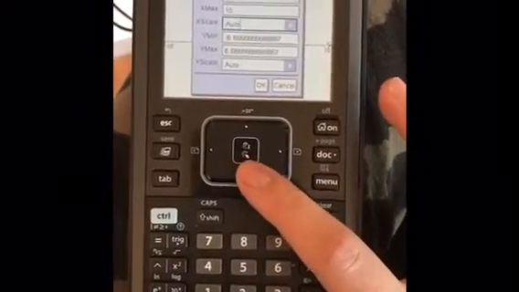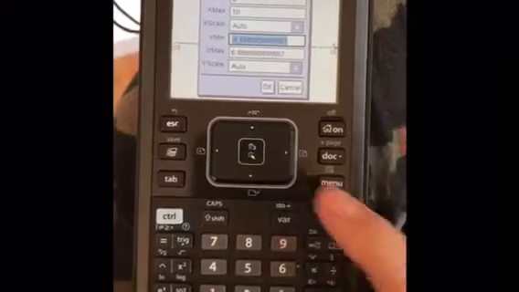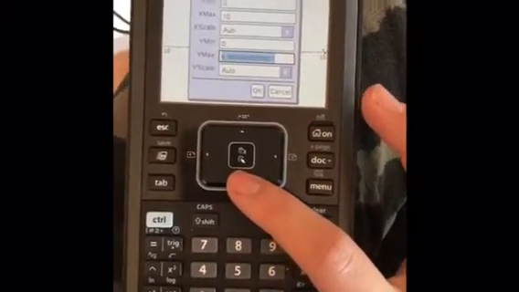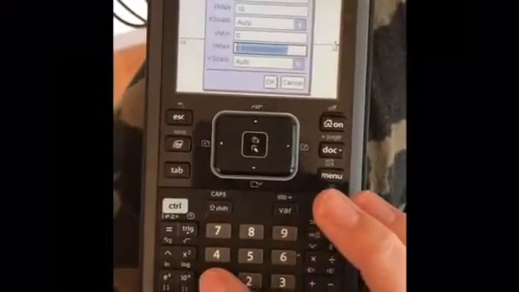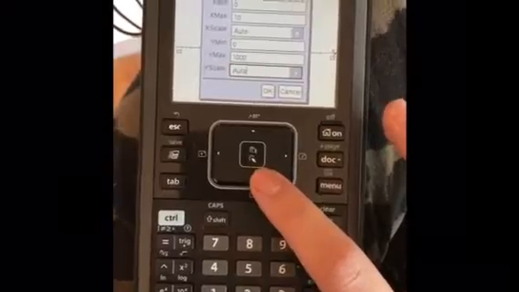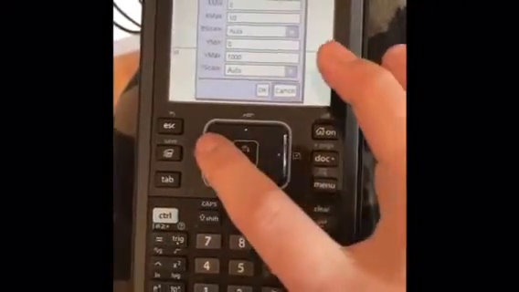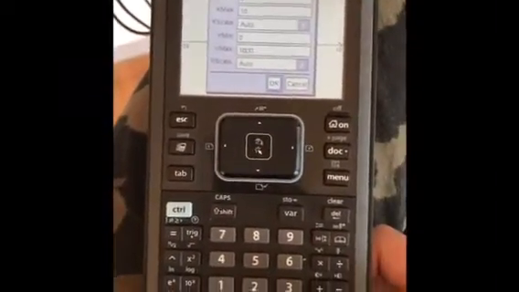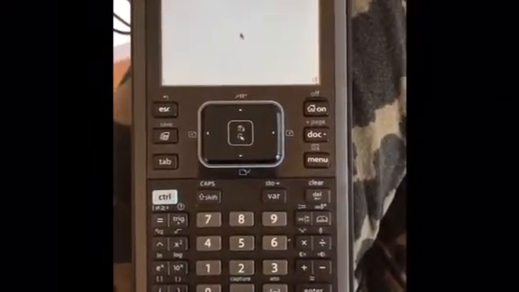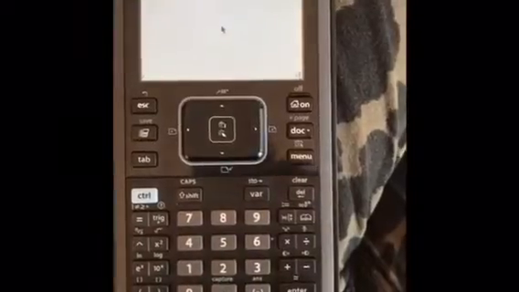Scroll down to y minimum. Our y minimum was 0, okay? And they wanted our y maximum to be 1000. So go ahead and change that. From here, go down and press OK. Okay, so your graph's going to look like this. Obviously there's no lines on there yet because we haven't added in our graphs.